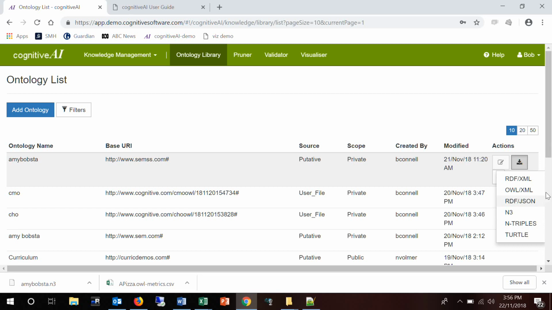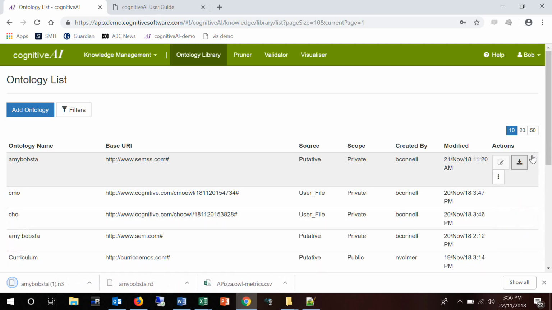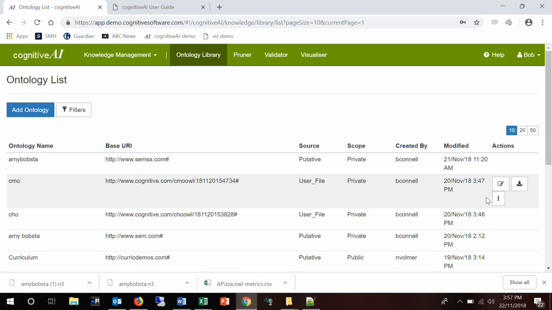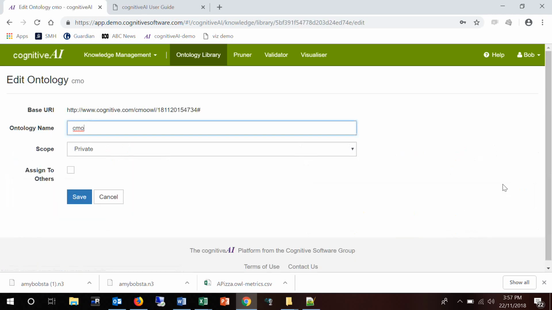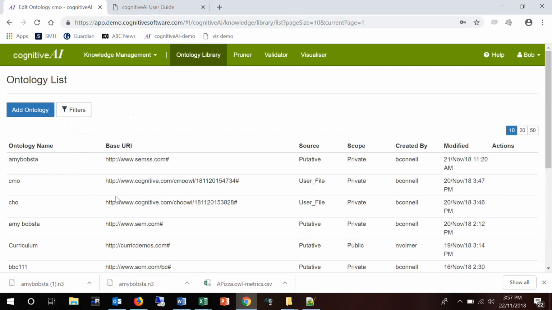The other areas are I can download the ontology, and when I click on that, you can see there's a range of options for the format of the output, and when I choose one, we can then see that it's created a download file, which I can then view in whatever editor I want to view. And the third button is the delete button. If I choose to look at a user file, you'll see there that I am in fact able to edit the ontology if that's what I want to do.